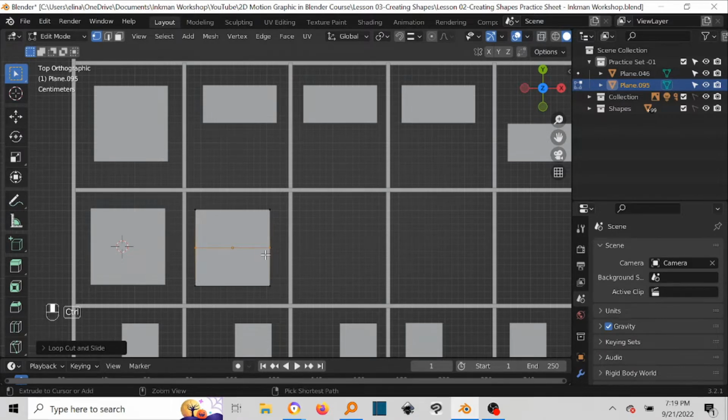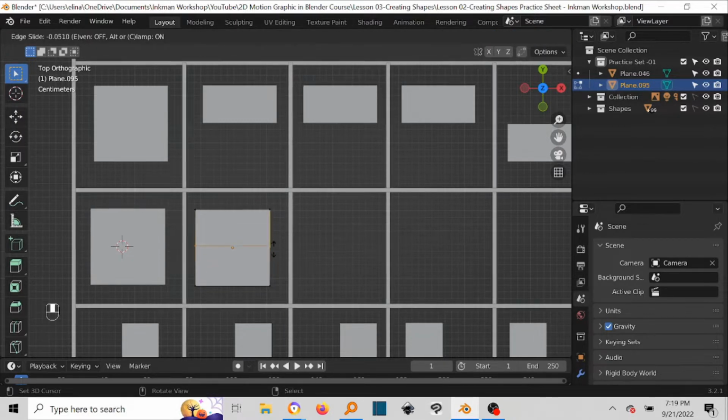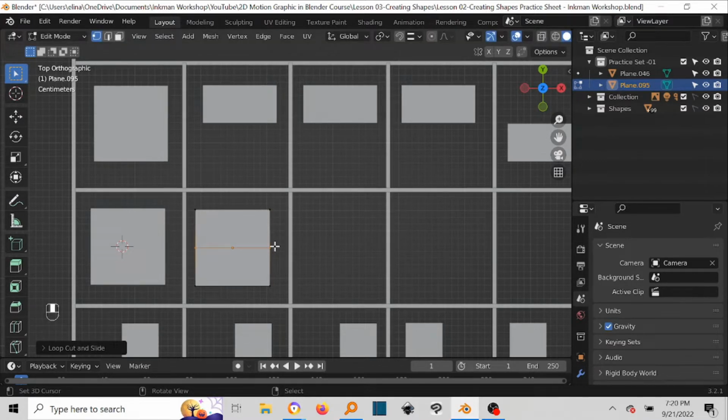So let me do that again. Okay, so Control R to activate the loop cut tool. Bring it to this edge to indicate where your initial cut is going to be. Left click. If I move it, it will change the location where I want it to be. Right click would center it to where it was originally. Then I'm good. All right, so I come to the face select.